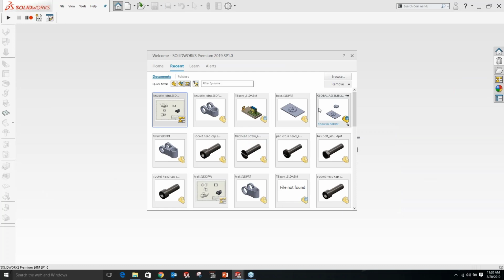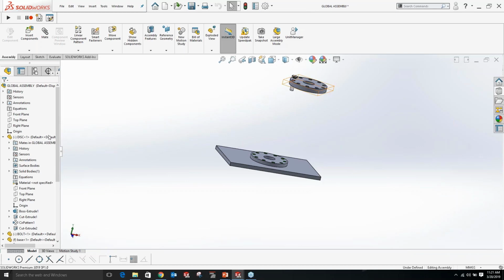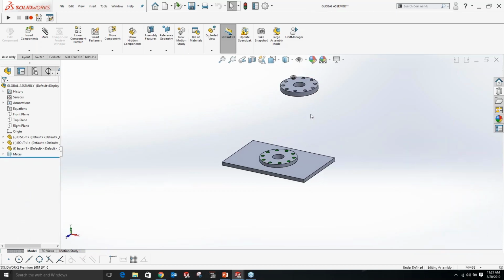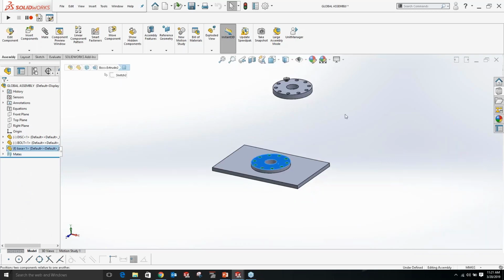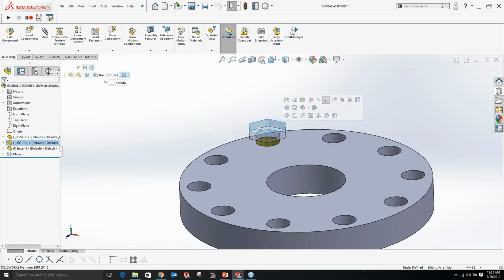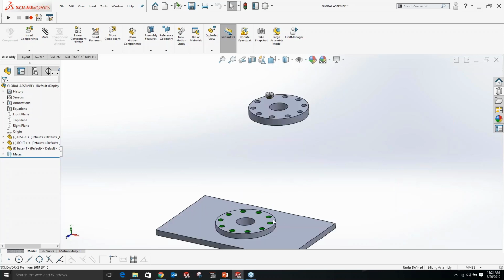Now I will open this global assembly. Click here. Okay. Now I have three basic parts. First one is this flange, second is the base, and the third one is this particular hardware, that is a pole. So what would be my design intent is that by just using one variable, I need to drive the number of poles as well as the number of hardwares in this particular assembly.